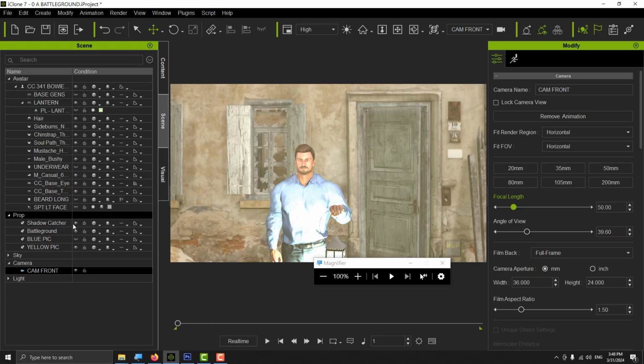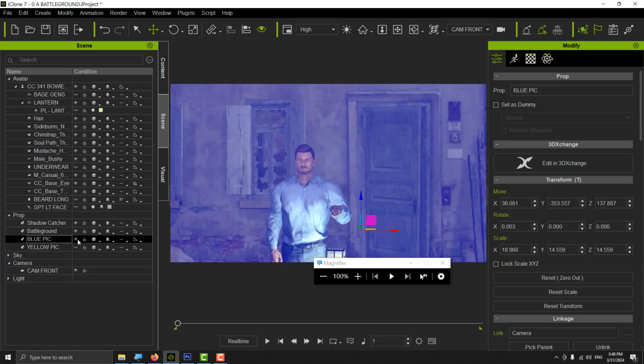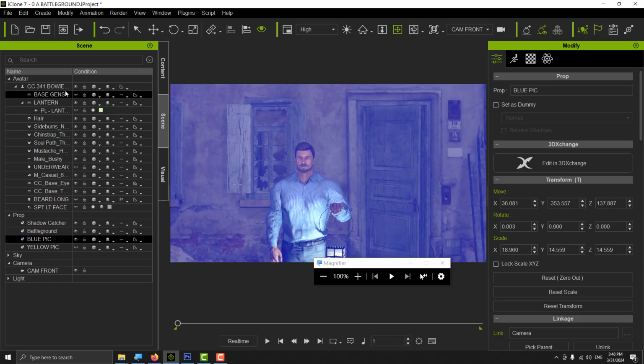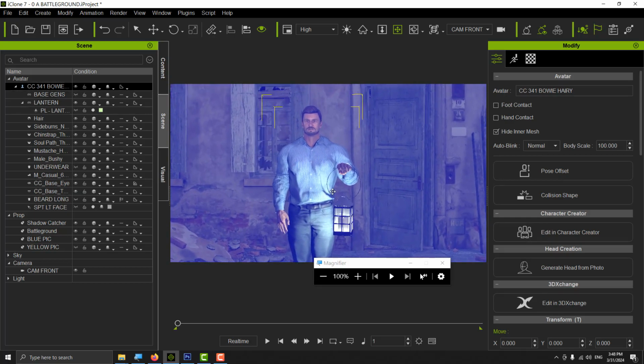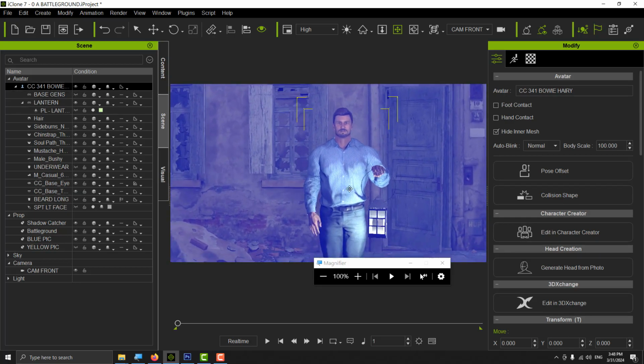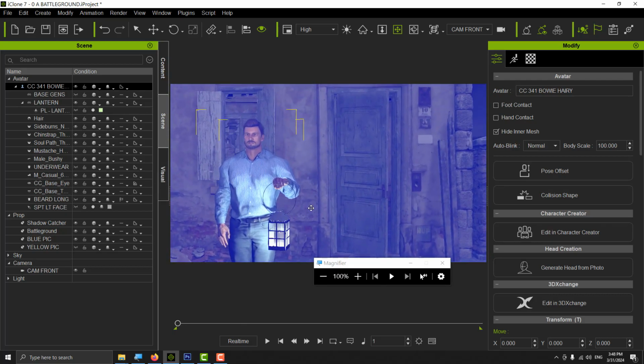If I show the other one, let me hide the yellow one, actually, I'm gonna hide the blue one. So you see the blue one, and because we have the camera front selected, okay, it's gonna move with it. And as you can see, it seems like the entire environment is all in blue.